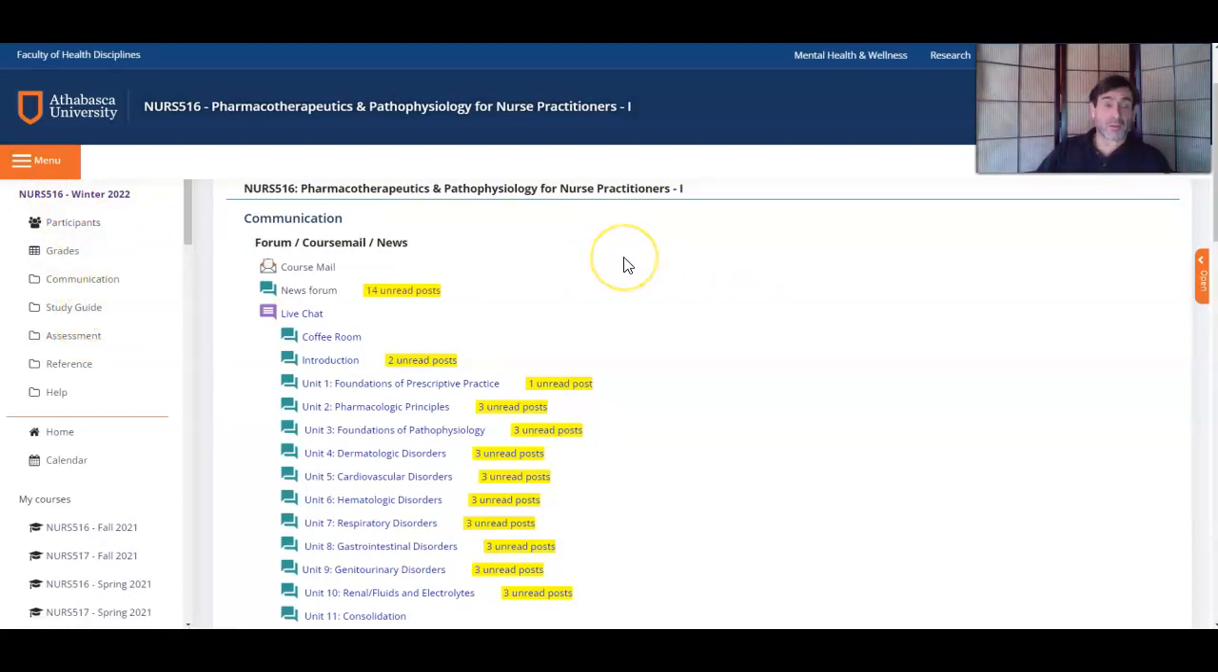So we'll start first of all with the top, and the top is the course mail. The course mail is used for you to communicate to your instructors, and your instructors will, if needed, send you individual emails via course mail. So please make sure you only use that to communicate with your instructors. Next is the news forum, and if you click on that, you'll see announcements posted by your instructor. And I encourage everybody to please check the news forum a couple times a week at least.